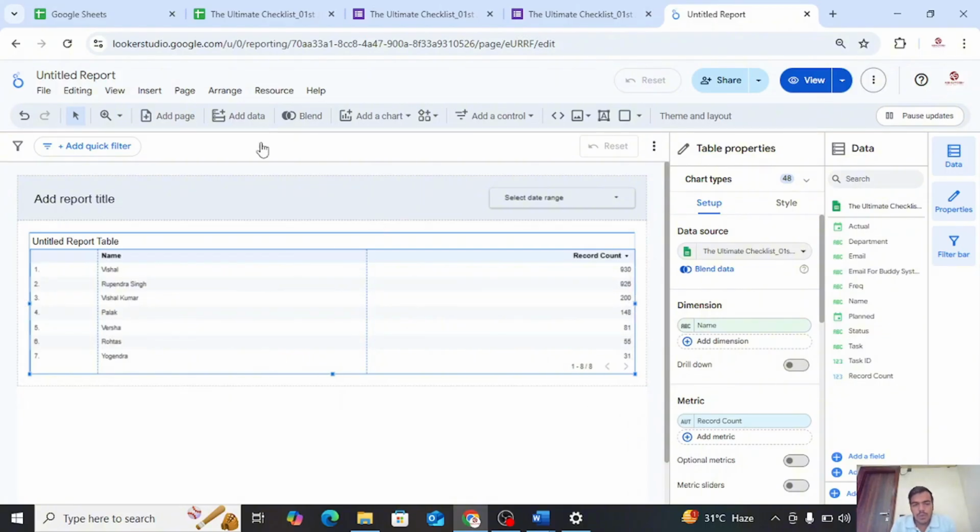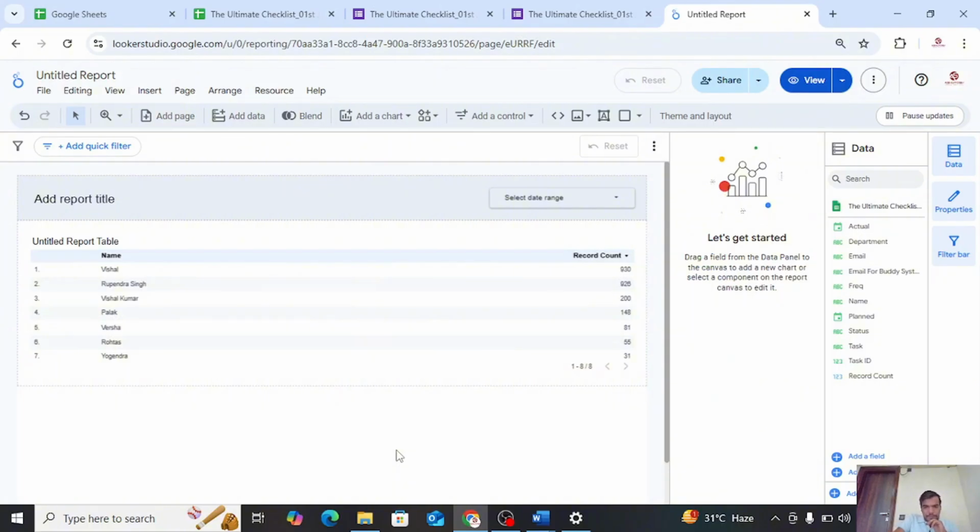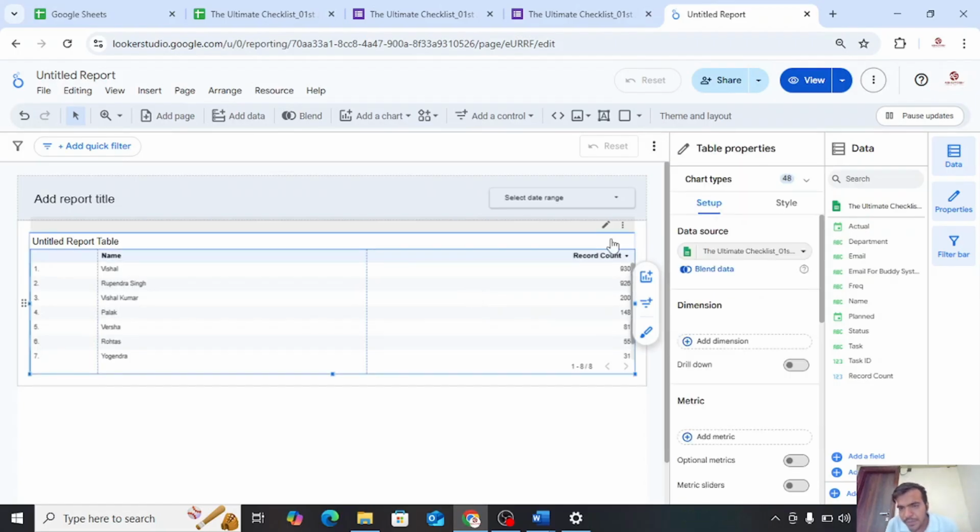Okay. So right now in this table, we want some other fields as well, right? Not only the name. We want the task ID, task, plant date and all those things. So what we will do, just go to the dimension section on the right side. Okay. Before that, let me tell you one thing. Right now we have clicked on the table. Just let me click outside of the table. So right now it is blank. You are not able to change anything over there. But as soon as you click inside this table, you get these options, right?